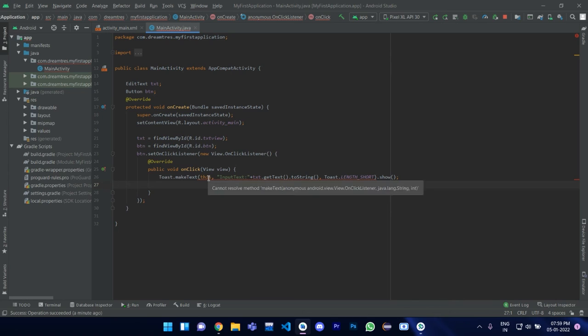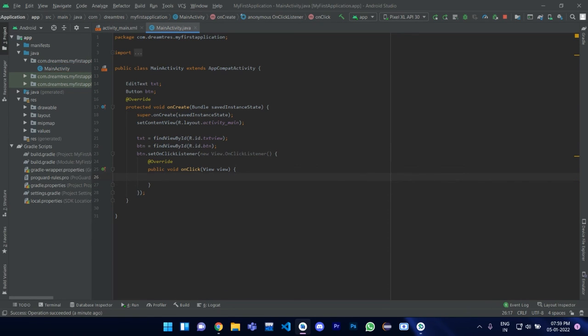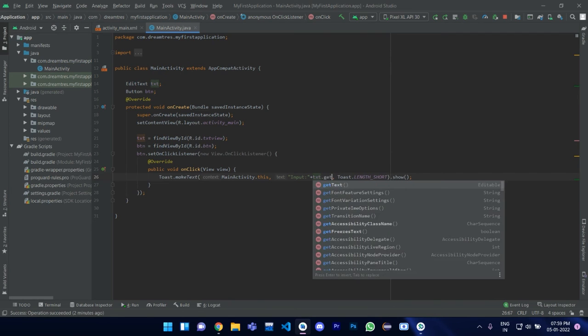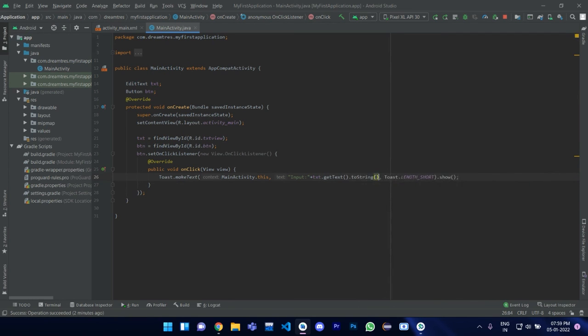So what it says: cannot resolve method makeText. Okay, let me try to remove this, and here again. Okay, I will tell you what has just happened. So here we want "input:" plus what we are getting, getText().toString(), to display the input when the button is clicked.